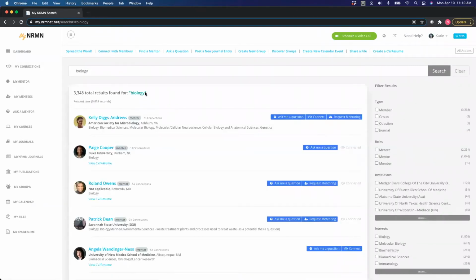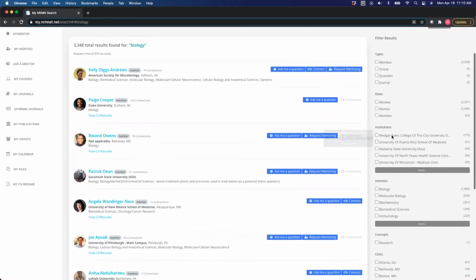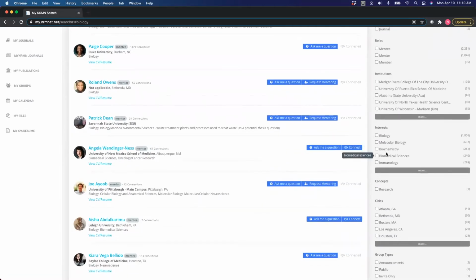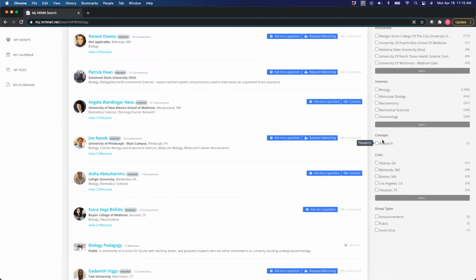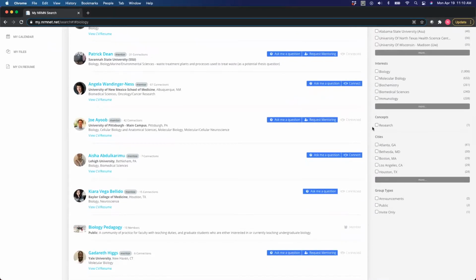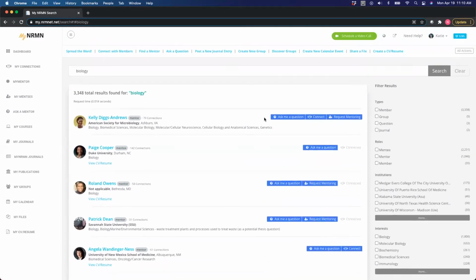So we can see from the search term biology, we're yielding over 3,000 results. Those results for this particular search term yield members, which can be further filtered down to mentees and mentors. It yields groups, questions, which pertain to this Ask a Mentor feature, which I'll be going into later, as well as this journal feature, which I will also be going into later, because that pertains to My Journals and My NRMN Journals. Next, you can also filter down by institution, by more specific interests, concepts, if there are any mentioned, as well as location. Then whenever you're looking at all of this, I know there's a lot of little buttons. I'm going to go over what all of these are.